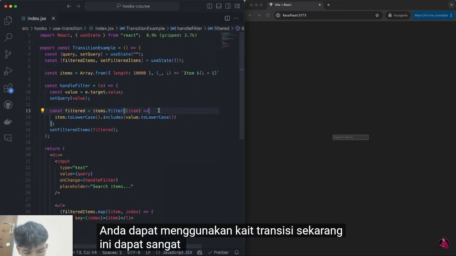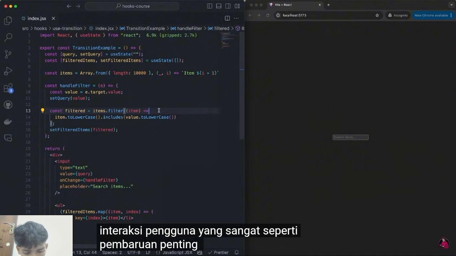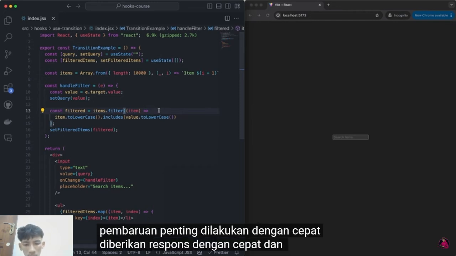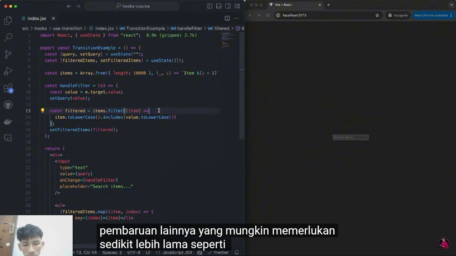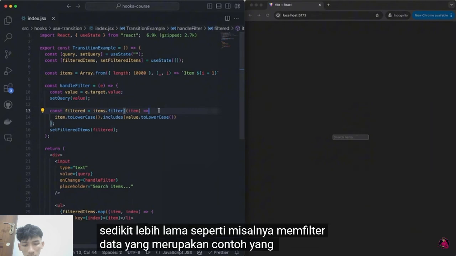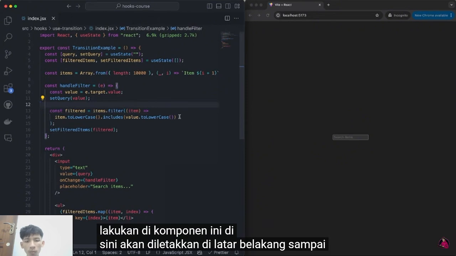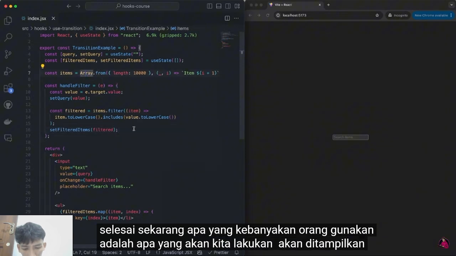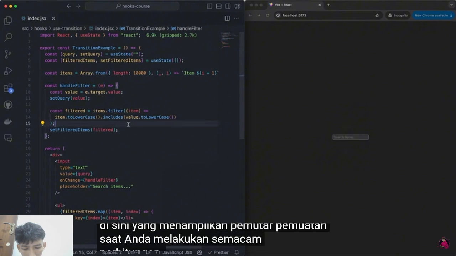Now, this can help your user experience a lot because it ensures that user interactions, which are very important updates, are done quickly or given a response quickly. And some other updates that might require a little bit longer, like for example, filtering data, which is the example we're going to be doing in this component over here, will be put in the background until it's done. Now, what most people use it for is what we're going to be showing here, which is showing a loading spinner while you're doing some sort of hard calculation.